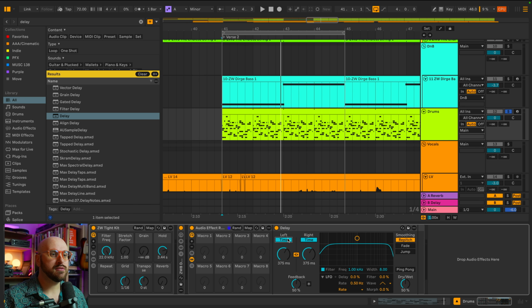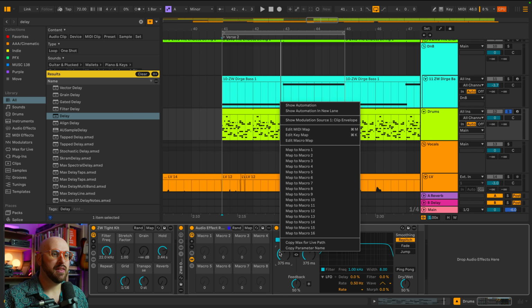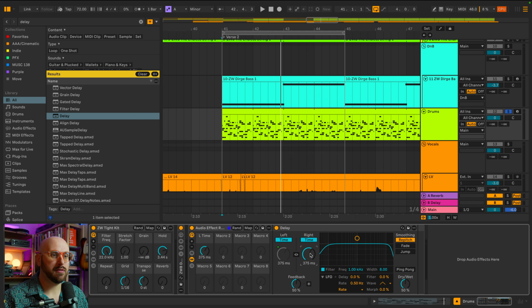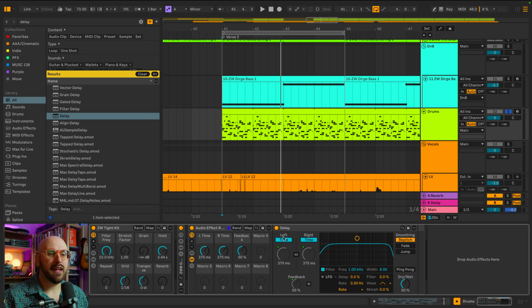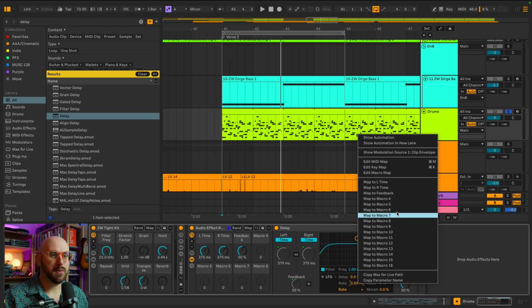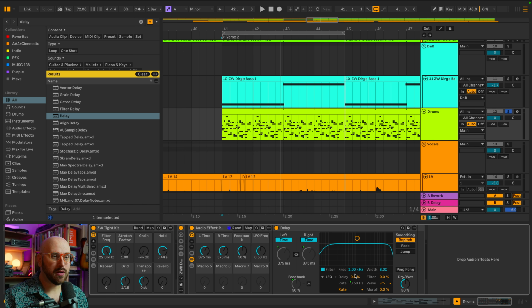I'm going to set my time to time instead of sync mode, and I'm going to decouple the left and the right channel. We're going to map each of those to macro 1 and macro 2 respectively. I'm going to map the feedback to macro 3, and the LFO rate to macro 4. We're going to set the delay LFO modulation amount to 50%, and the filter modulation amount to 25%.